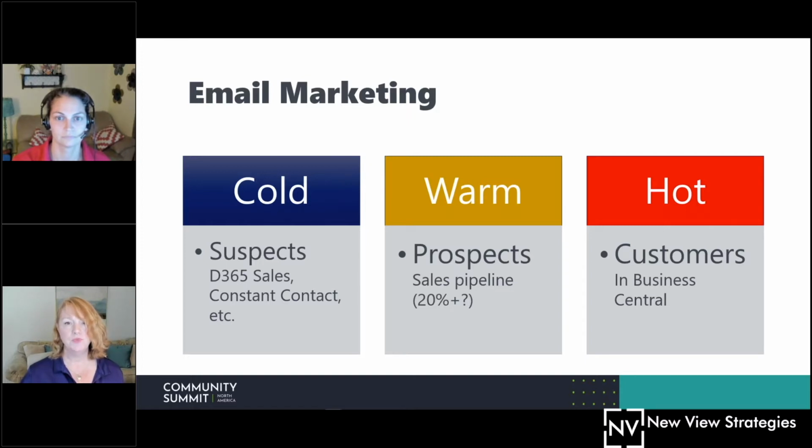The next level is warm. These would be individuals that we've maybe encountered at a trade show. Maybe they've filled out a card and put it in the fishbowl for a drawing. Our sales reps or customer service has had an initial conversation with them. They filled out a form on our website. We have a little bit of information and they are much more likely to purchase from us than the suspects, but they're not customers yet.